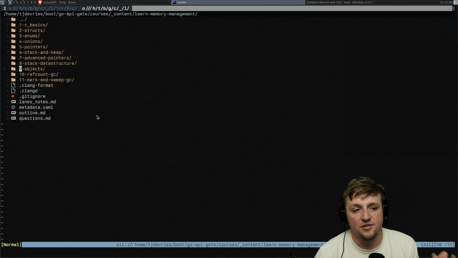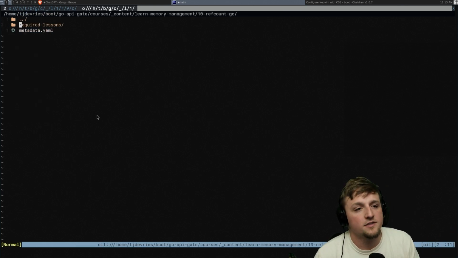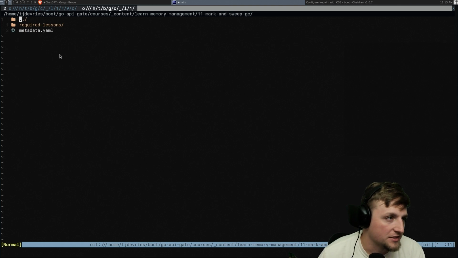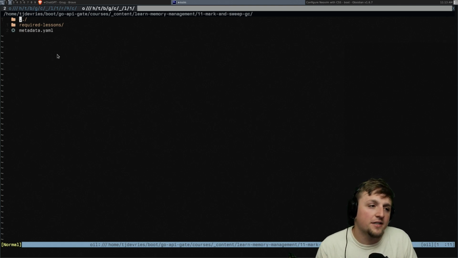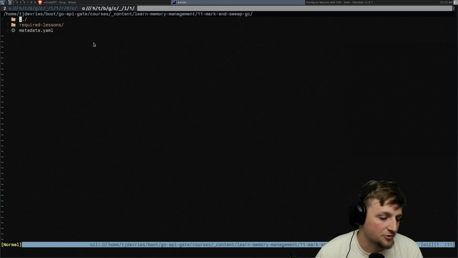And then after we do that, we build a simple refcount GC. And then we build a simple mark and sweep GC. So it culminates at each step along the way. There's no pre-existing C knowledge required.